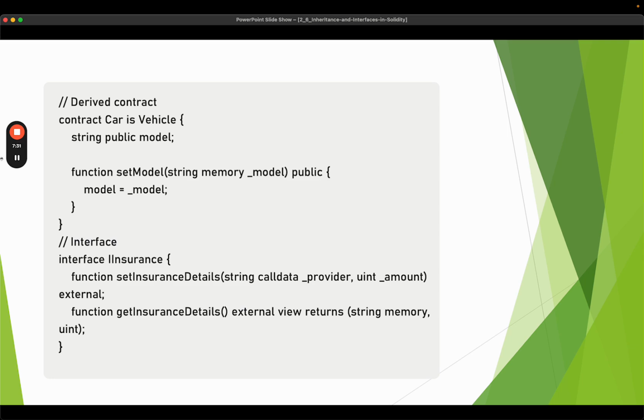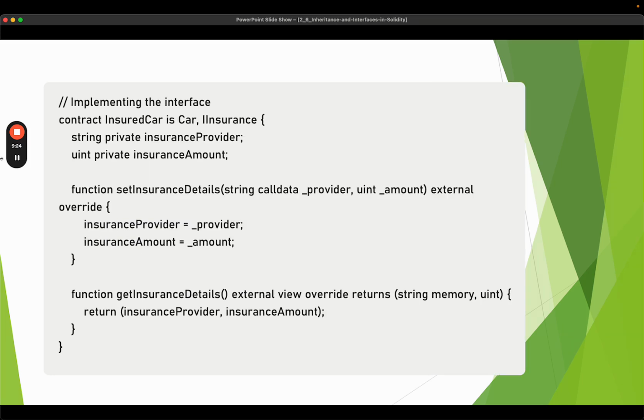So with this, we learned that in the derived contract we added one more value apart from those two values already included in the base contract. Moving on to the part of interface. First of all, we have an interface called insurance which has two functions, set insurance details and get insurance details. Both are external functions.